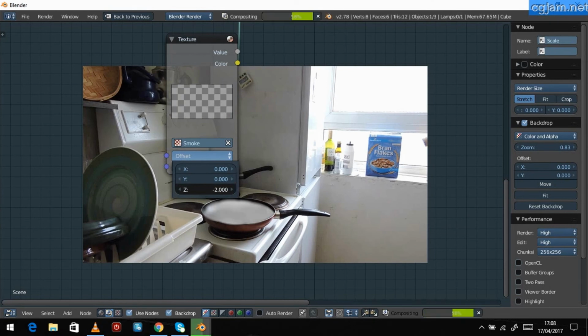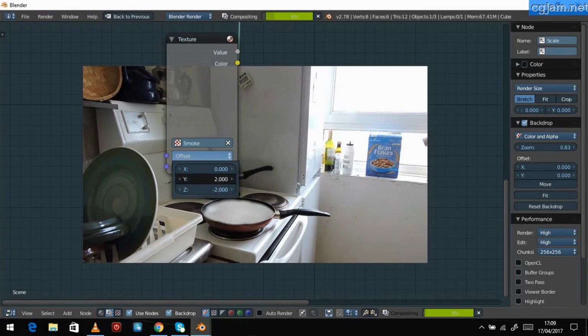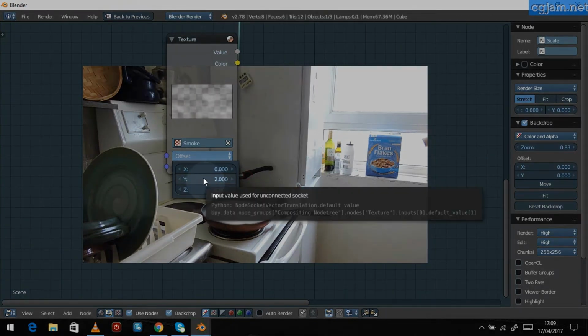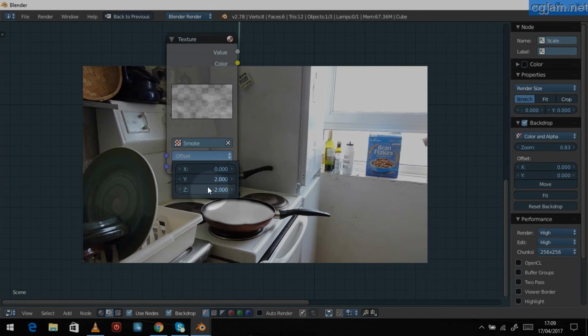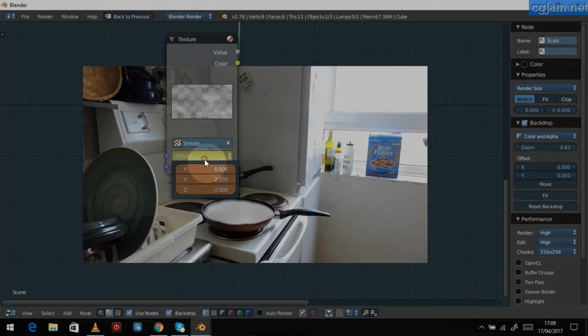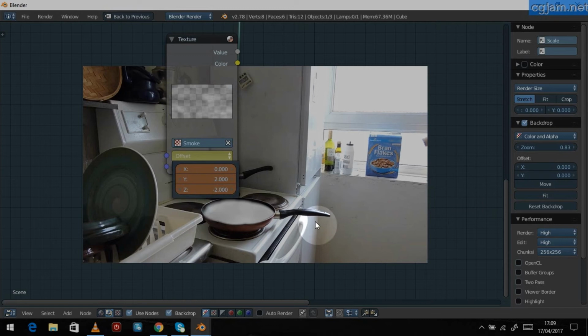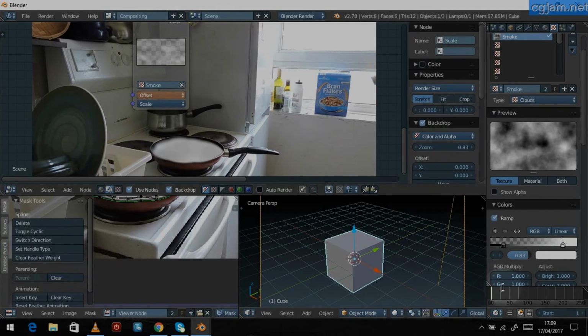So if I reduce the z, that will give us a bit of turbulence, and if I increase the y to 2, we don't need to touch the x. Now if we insert some keyframes with I, nothing happens. But we can insert our keyframes by right clicking, and that will bring up our menu, and we can insert the keyframes that way. And that works, so that's good. So on our first frame we have the keyframes Y and Z, which will give us our smoke movement.